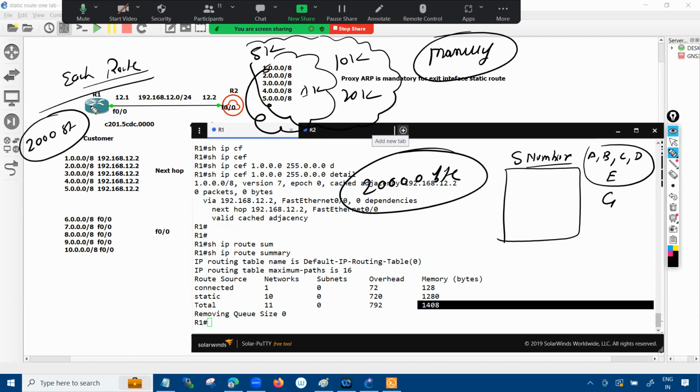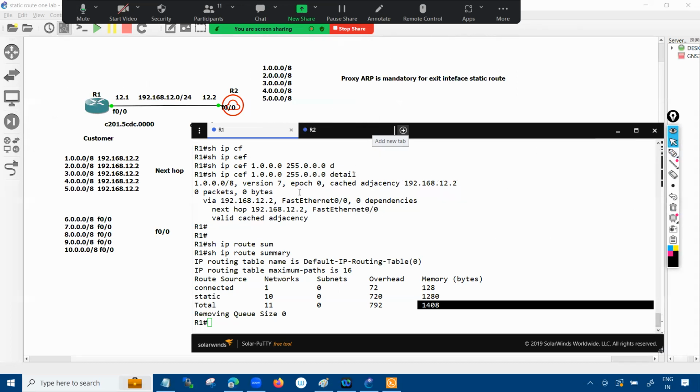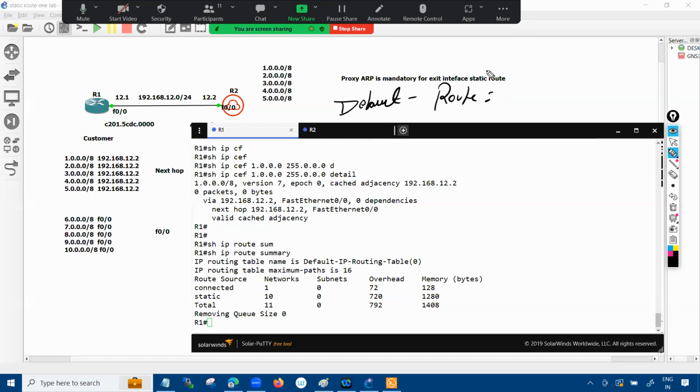Okay, this is just a simple topology, guys, a very basic example that I gave you. But take an example, if you have a very big network where you have 5 to 6 routers, is it possible that you can configure all these 10 to 20K routes manually on each box? No. So to avoid this problem, we have come up with a concept known as a default route. A default route is also known as a less desirable route.